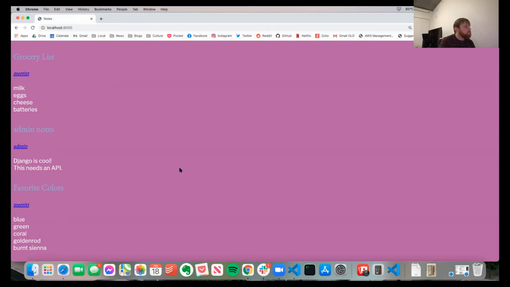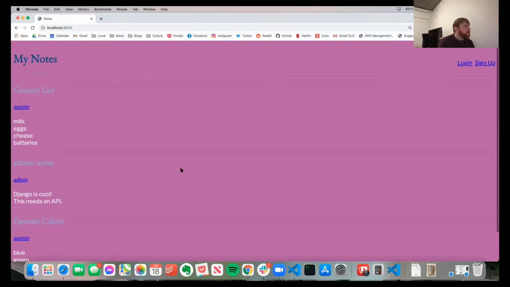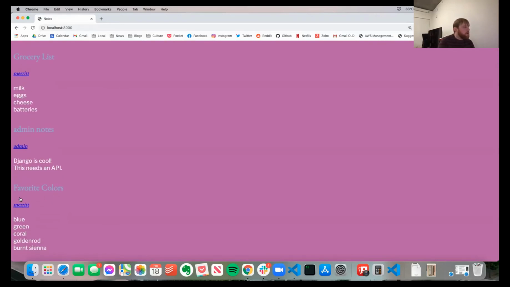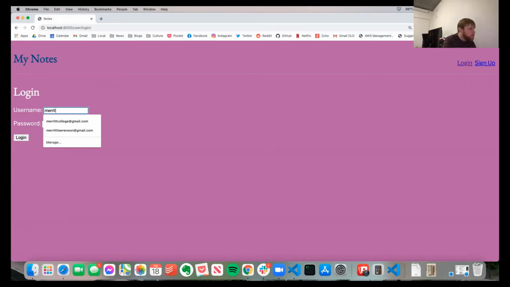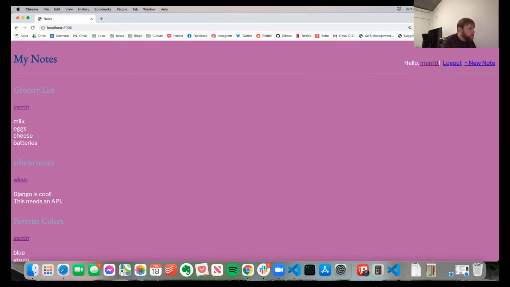It's just a notepad application. It lets us see a list of all the notes. It lets us look at any given note. It lets us look at a certain user's notes or a certain other user's notes. And if we go ahead and log in, passwords 1234, test 1234 as usual.